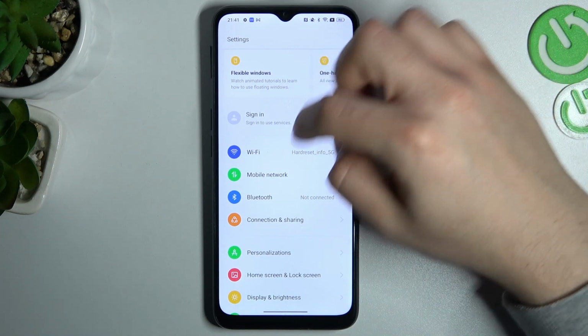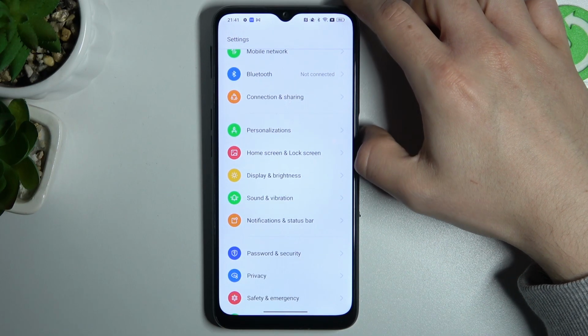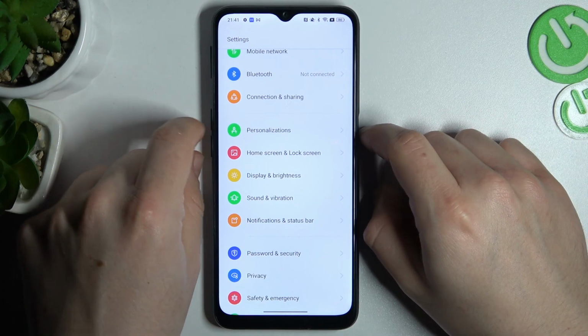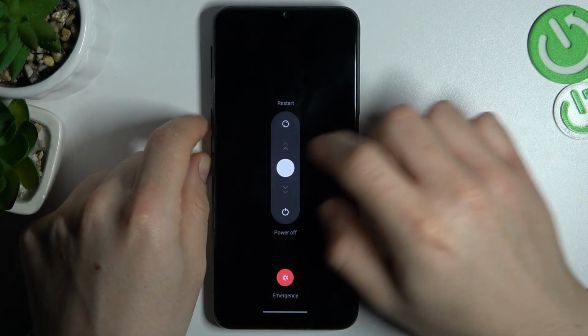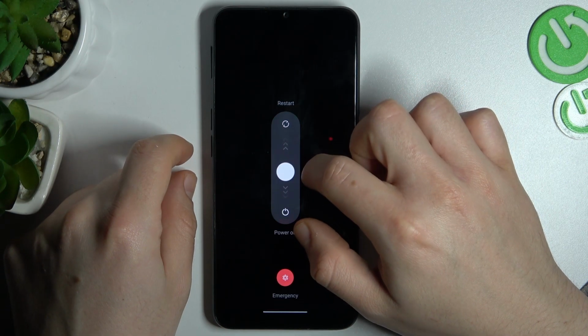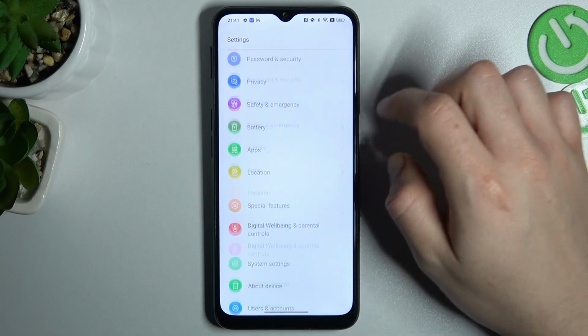Okay, the next way is to simply restart your phone and restart your Bluetooth accessory. To restart your phone, just hold the power button and slide up to restart. Then look for your device again.